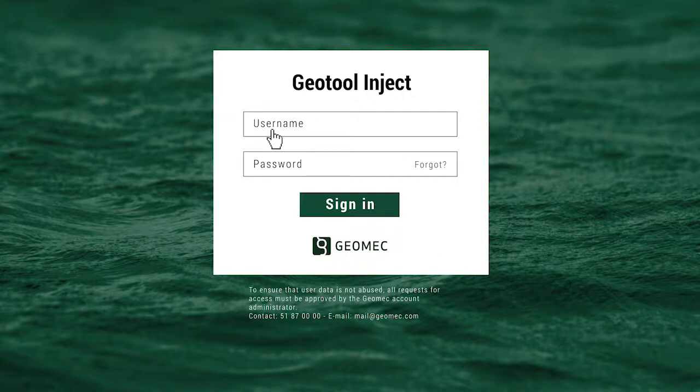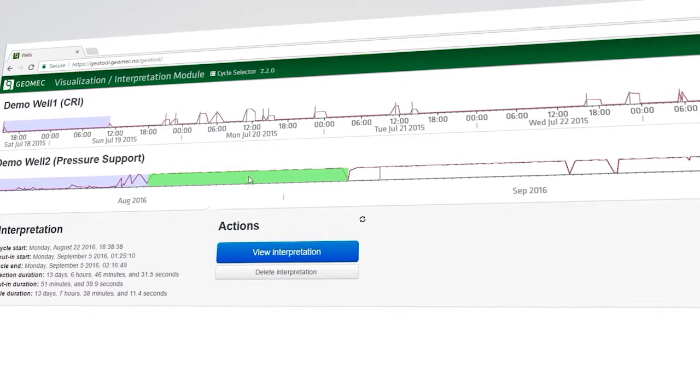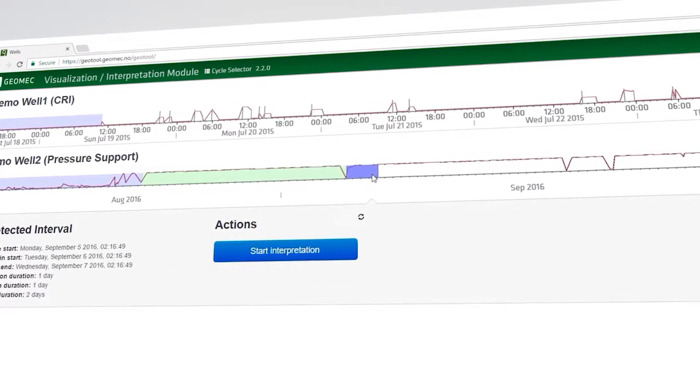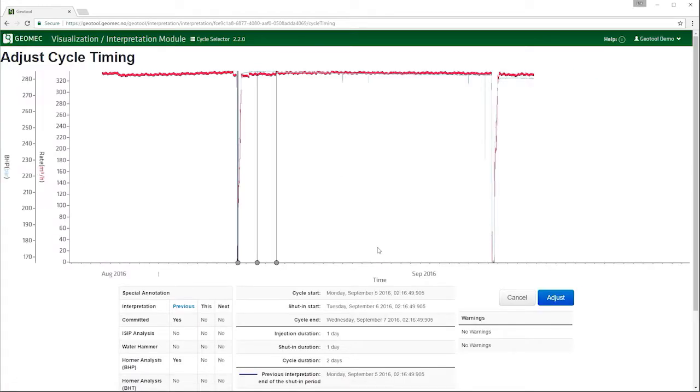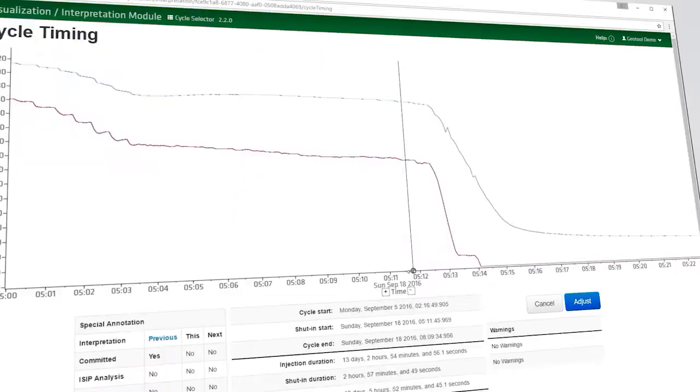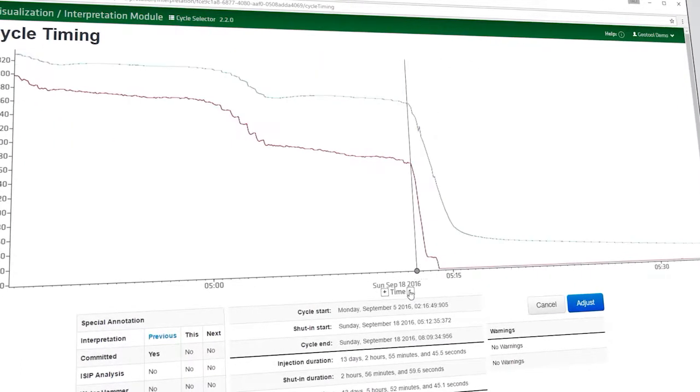Geotool Inject is a secure web-based software which is accessible through a controlled login. The entry page displays the wells accessible to the users, with color codes indicating the different interpretation stages of the injection cycles. When entering a new interpretation cycle, you will be able to adjust the exact start and stop of the injection and shut-in periods.